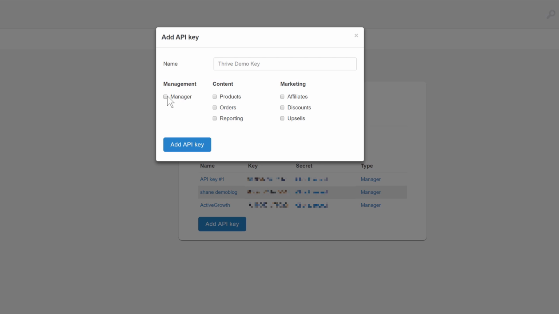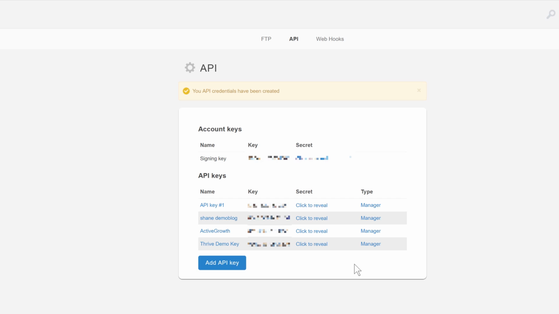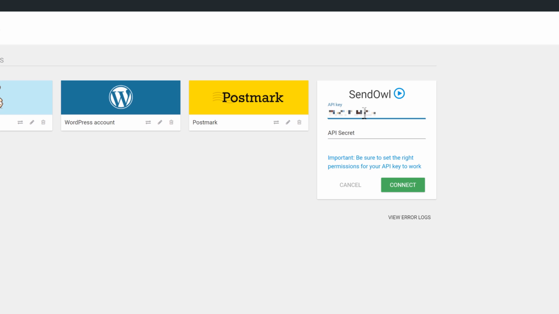And then you want to click on Manager, which basically gives this key all the permissions needed to do all the things that Thrive Apprentice needs to be able to do with SendOwl. So then we click on Add API Key. And then we have our new key here. And what we need is we're going to copy this here. So Control-C, copy. That's our API key that goes in here.